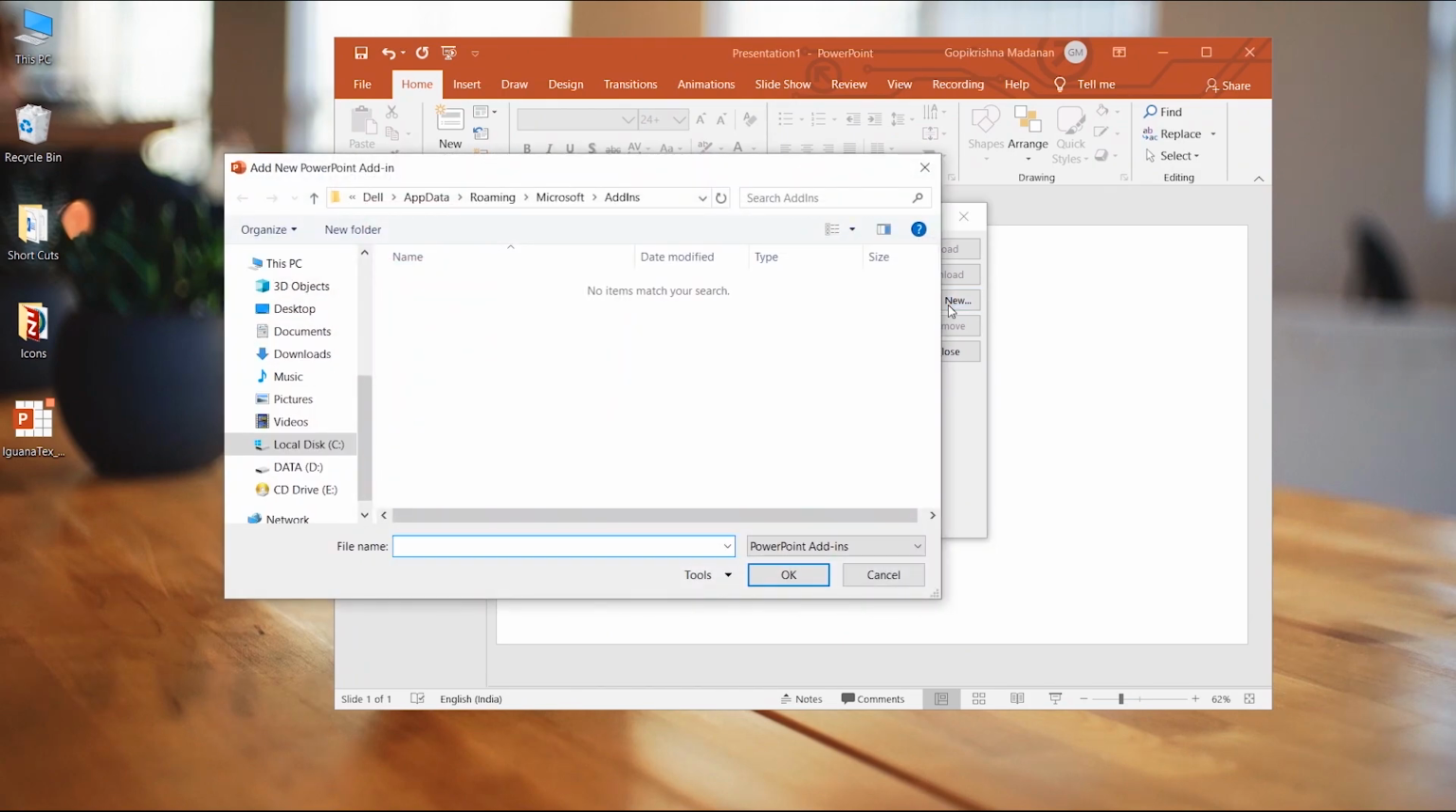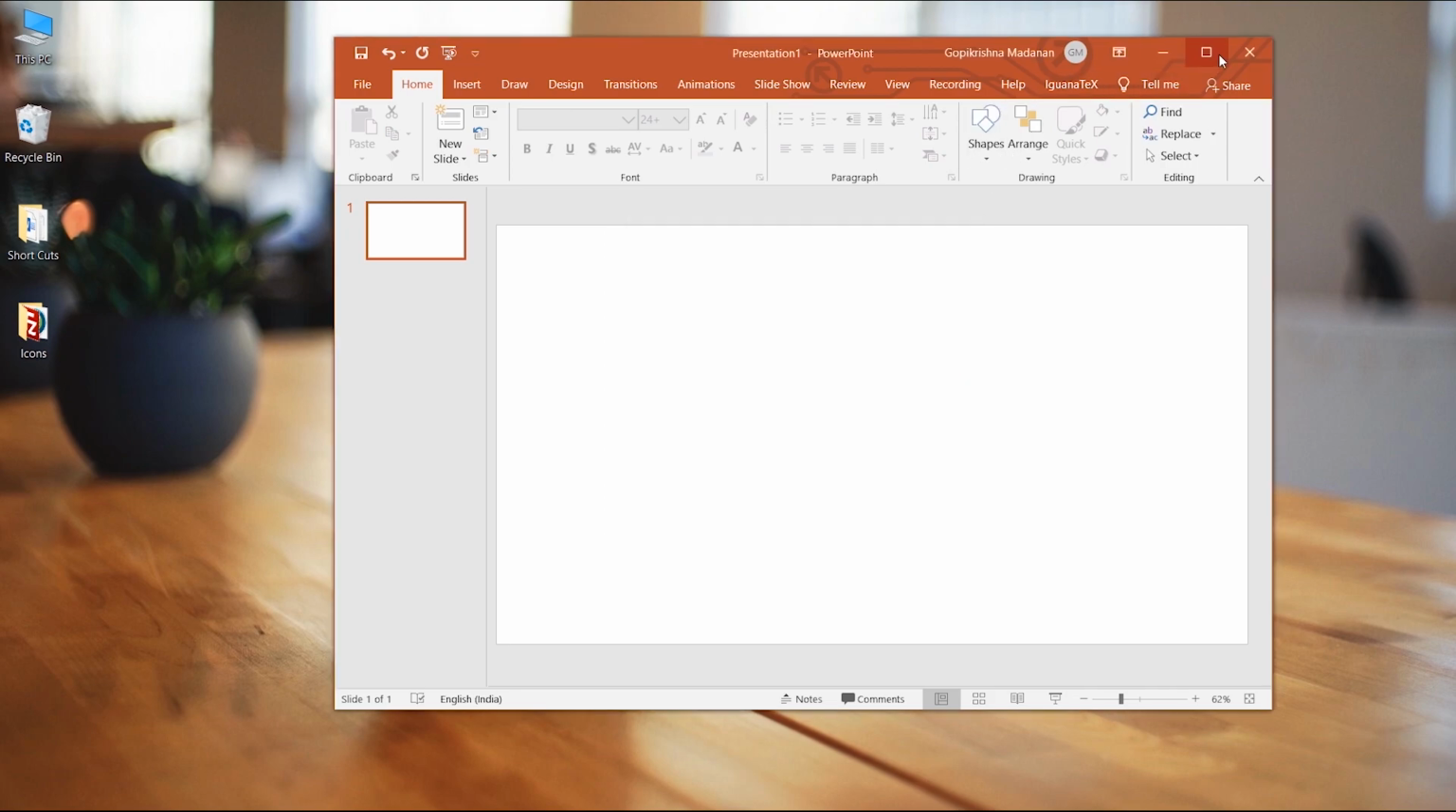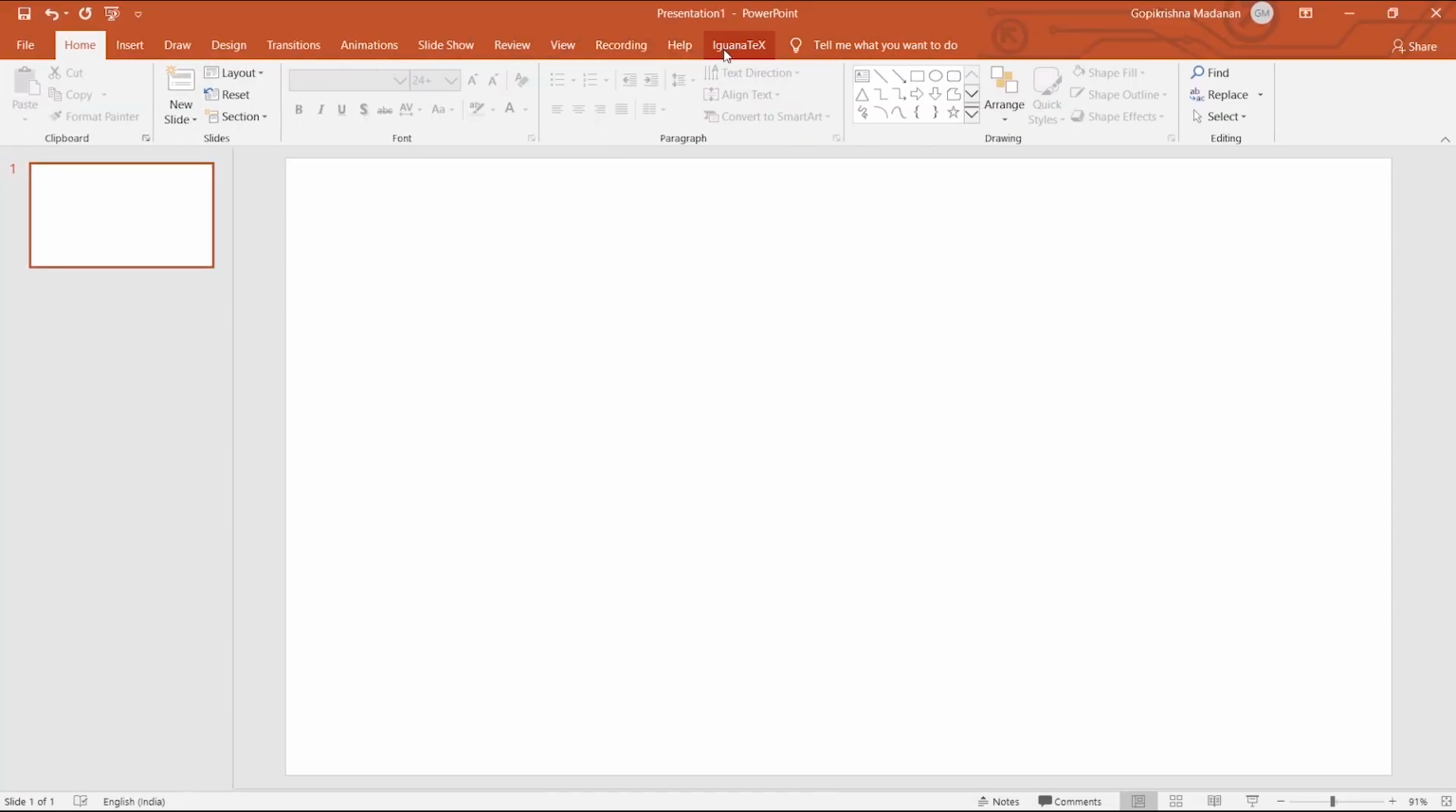Now a new window will open. It is this folder where all the add-ins have to be stored. Therefore, what we do is drag and drop the IguanaTeX add-in file into this folder and then press OK. Now we can close this window. Now you can see that IguanaTeX has been introduced into the PowerPoint window.